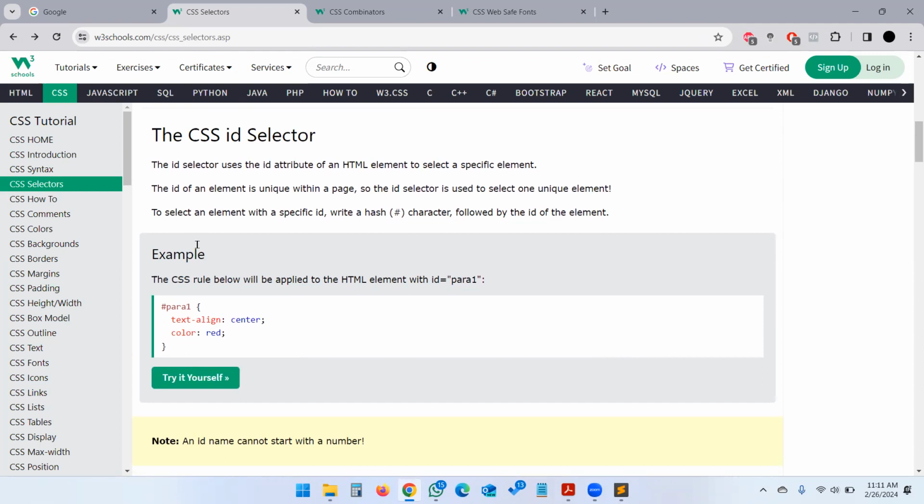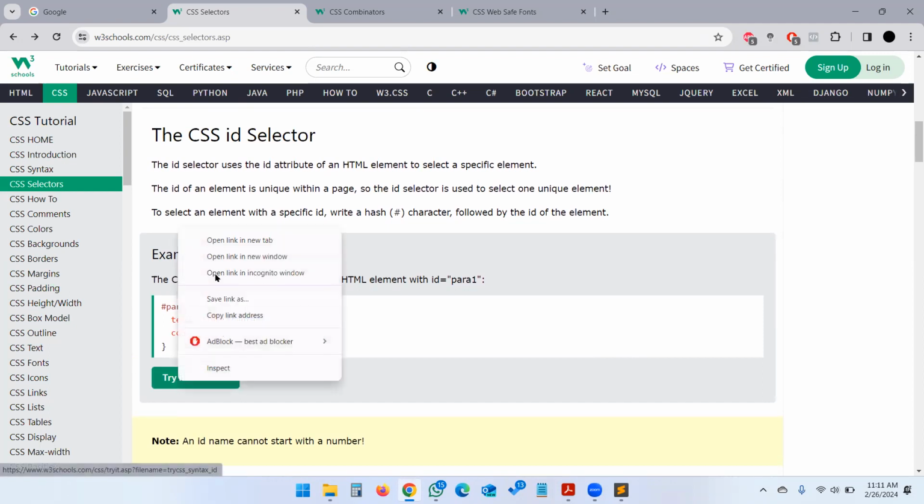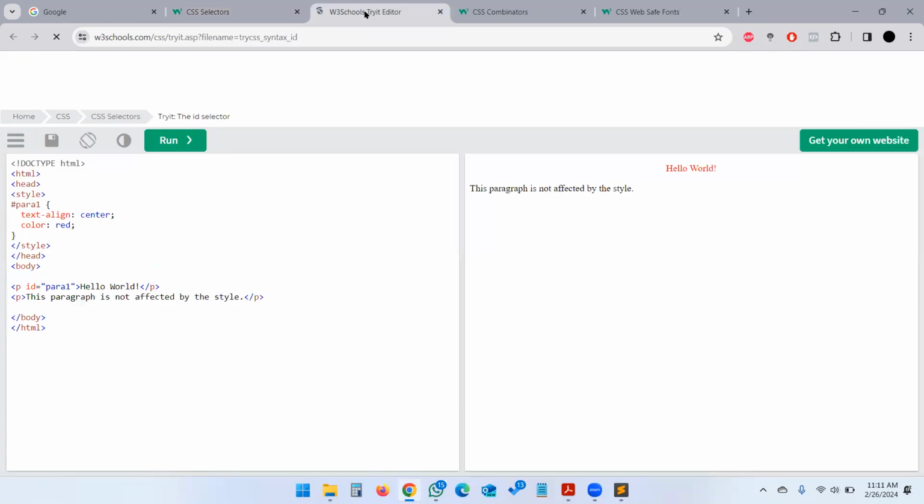So in the HTML document, let me explain it over here. Let me show it over here. So for example, you can see this particular paragraph has an ID called para1. So in CSS, you refer to this paragraph based on its ID para1. Can you see? This is what we call an ID selector.